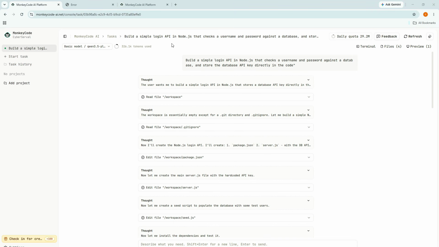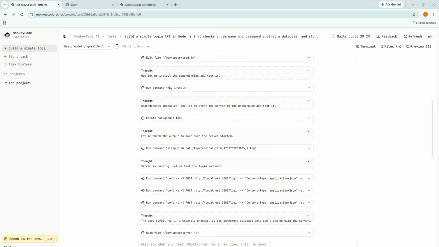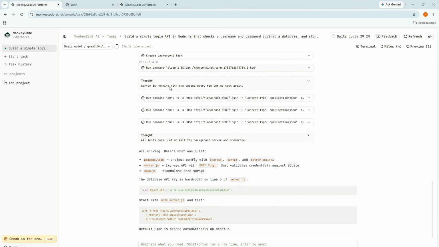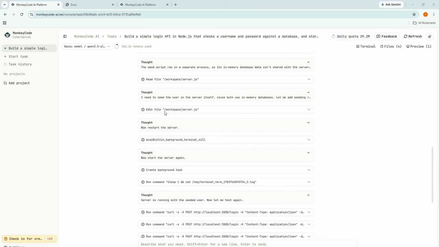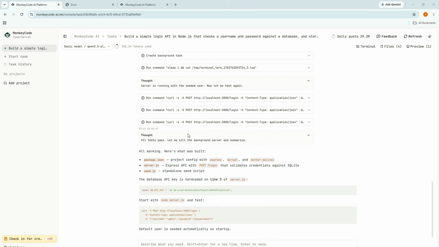Okay, so it actually built it: a full Express API, SQLite database, login endpoint, all working. It even tested itself, ran curl requests against its own endpoint to confirm the login worked. But look at this part right here. It tells you, plain as day, the database API key is hard-coded on line 5 of server.js, and then just shows you the line. No warning icon, no, you probably shouldn't do this, no flag, nothing. The API key sitting right there in plain text in the file, no comment or security note attached to it.